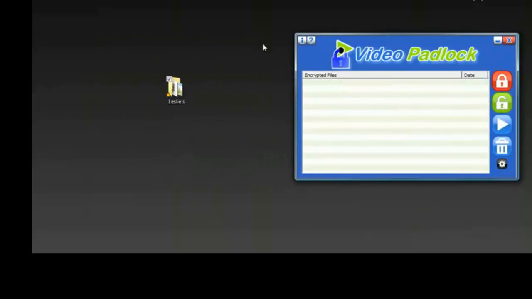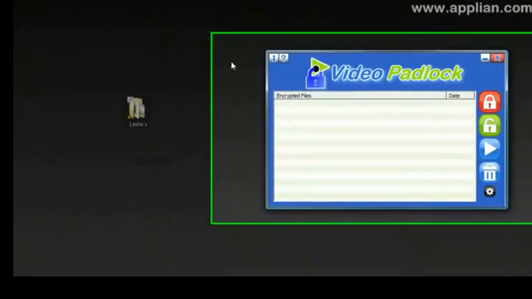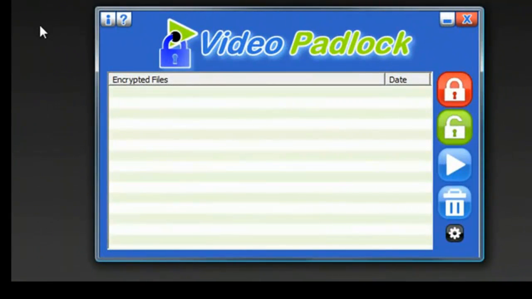Anything that you've got on your computer that you want to keep private, whether it's documents about your finances, it doesn't matter what kind of files it is, it just matters that they're files that you want to keep private. Video Padlock will keep them secure for you with just a click of a few buttons, and then you're all set. You know that your personal files will stay private and confidential until you're ready to look at them.